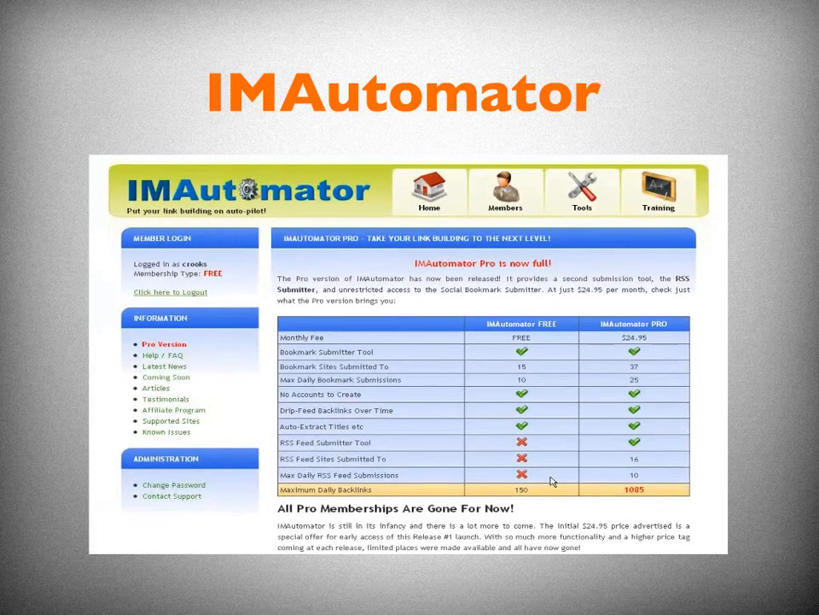That's about all there is to IM Automator. A simple, effective, fast tool that you can use. The hardest thing that you're going to find about using this tool is simply the sign up process, which literally is going to take 2 minutes or less.